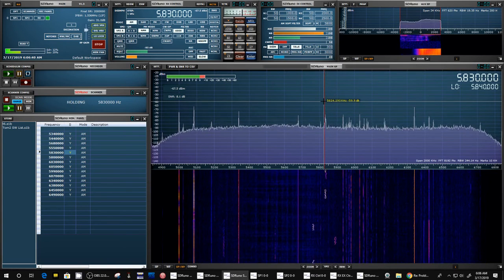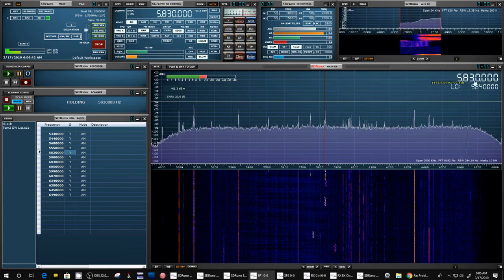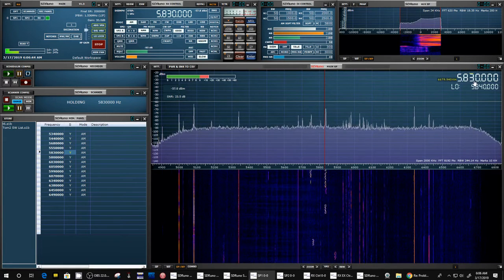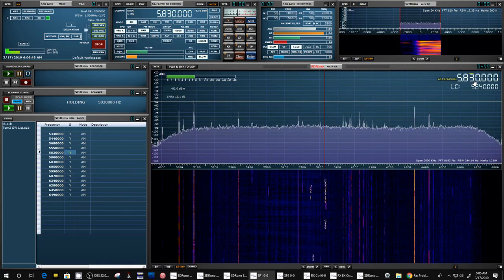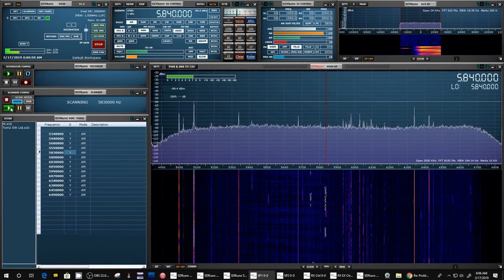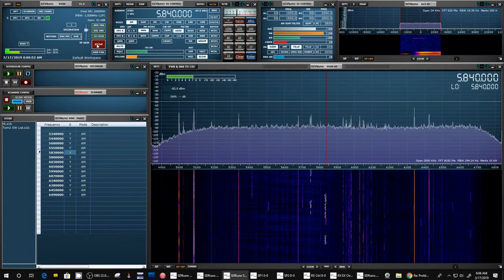Okay, but you can see or not see that this doesn't look like it's changing, but it is changing. It's just the display can't keep up. Okay, let's stop this. Stop the radio.